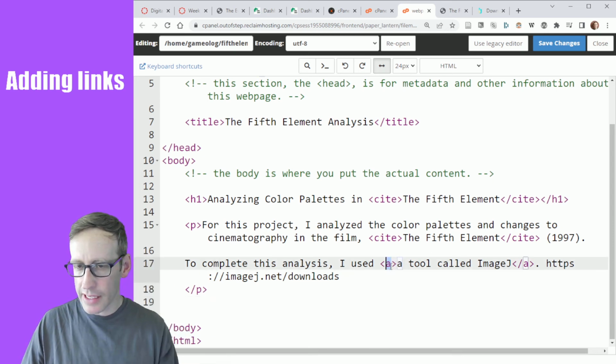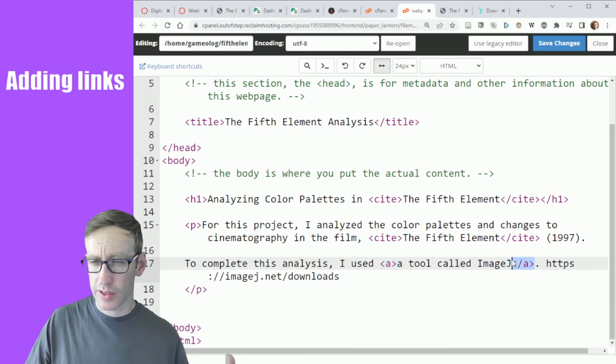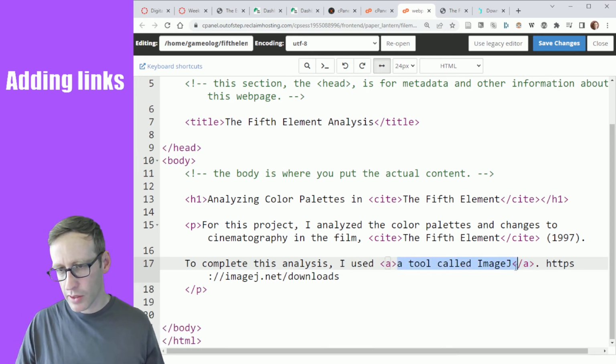So again, the A tag is structured just like all the other tags we've seen so far. We've got an opening A and we've got the closing A. We can tell that the closing A is the closing A because it has that / in it. The part that's between the opening and the closing is going to be the clickable part of this link.